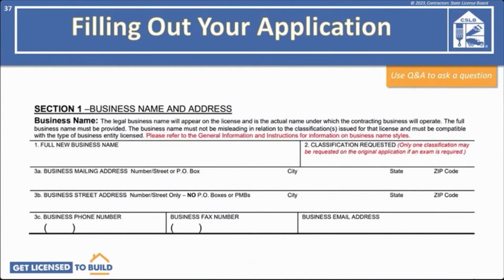Parts of the application, Section 1, Business Name and Address. Now that we've gone through the information you'll need to include, here's a closer look at the application so you can see where the information goes. Section 1 is where you list your business name. Remember, when selecting a business name, make sure the name you selected is compatible with the classification and entity that you're applying for and is not misleading. If your business is a corporation or LLC, you will need to make sure that the name you provide in this section matches exactly the business name registered with the Secretary of State.